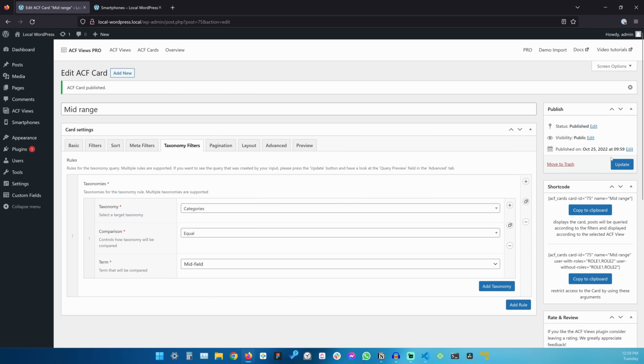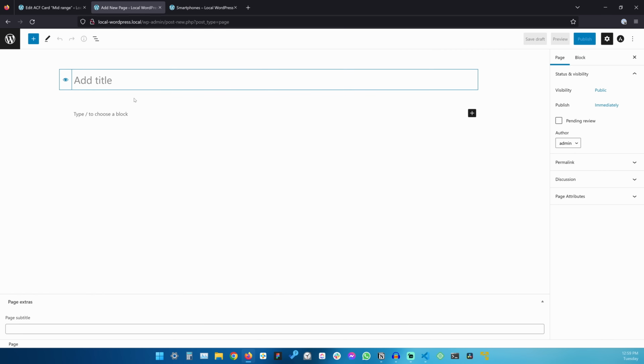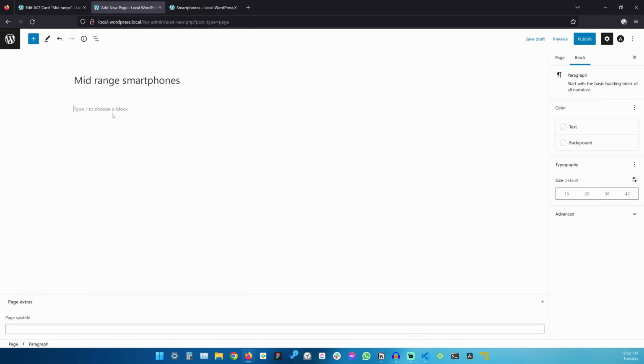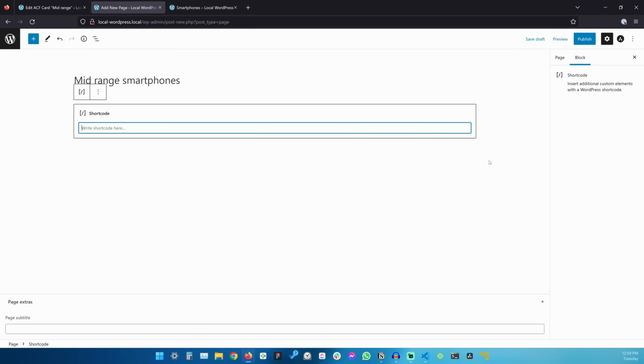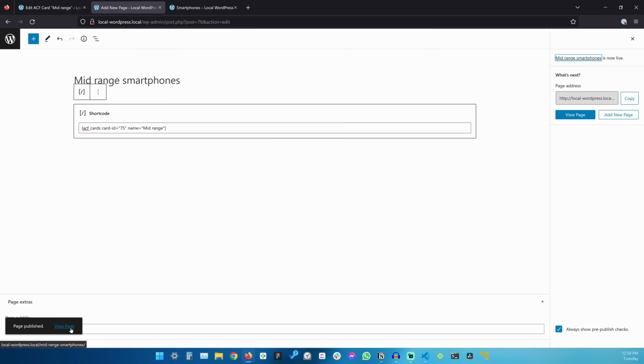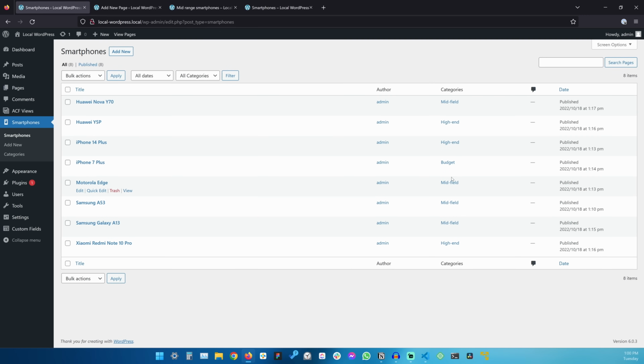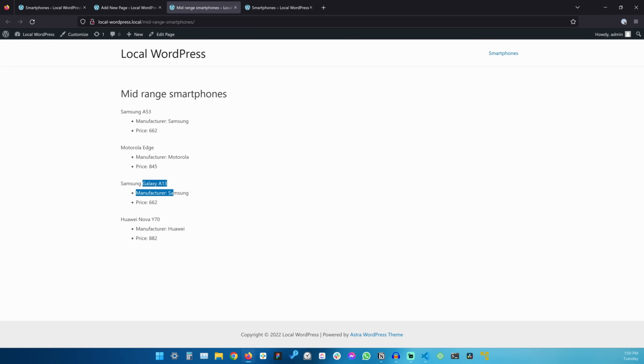So now we publish this ACF card, we copy the shortcode, and then we go to our pages. We can create a new page. Let's call this mid-range smartphones. And here we can simply paste in that shortcode, publish the page, and when we open the page, that's going to display only the mid-range smartphones. The plugin uses this taxonomy to filter those posts and display them on the page.